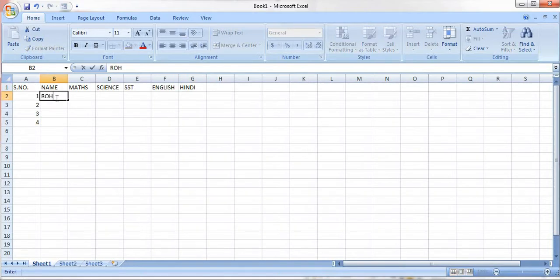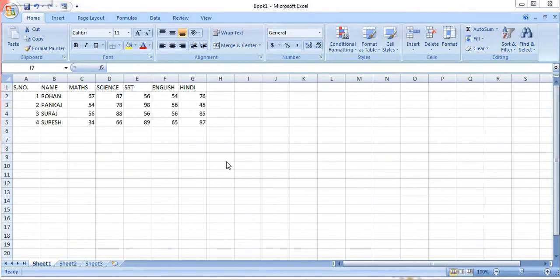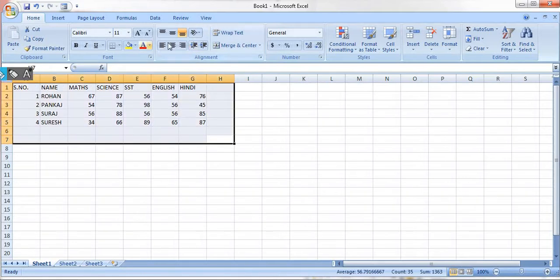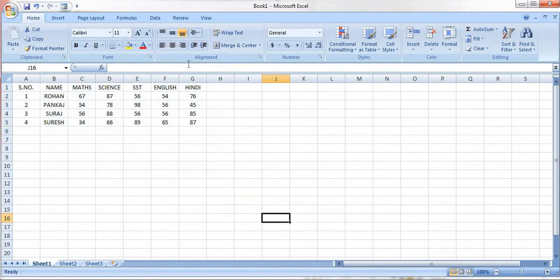Here I am writing Rohan, Pankaj, Suraj, Suresh. Okay, in maths now I am filling the marks. Randomly I am writing anything. See, we have filled the marks. Now I am selecting all this, and from the alignment options I will align all this in the center. So it is looking good.